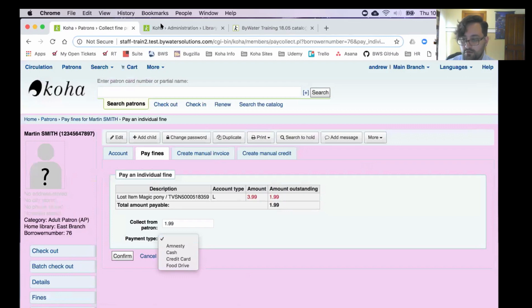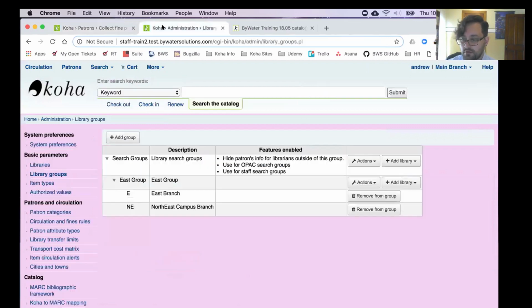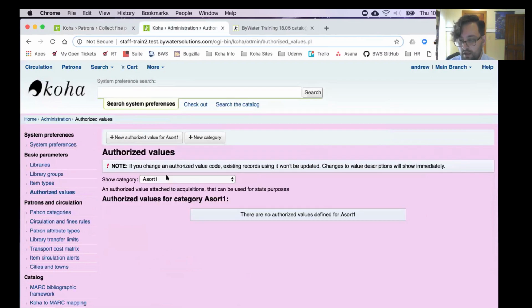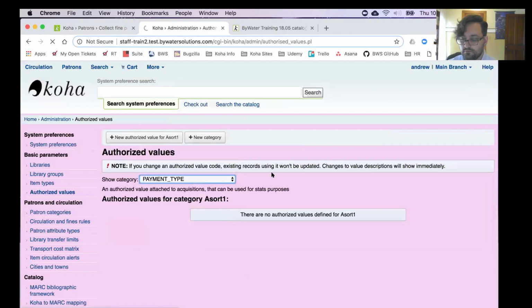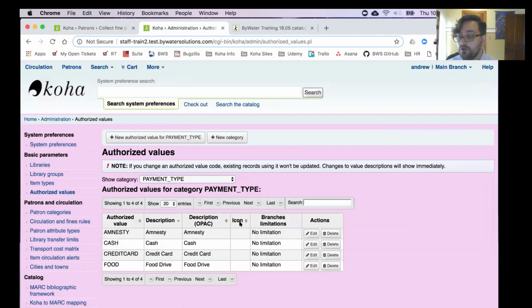If I go in administration, authorized values, and payment type, ooh, there we go. So whatever you want in there for your reporting, you can add in there now, whatever coding you need for reports you make to the city or your board. Got a lot more flexibility there.